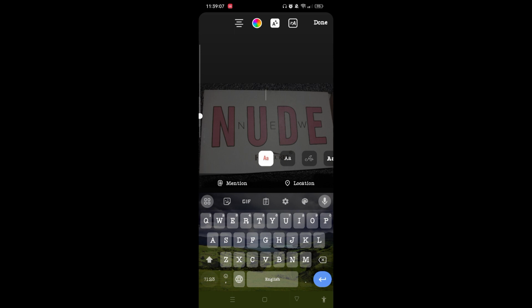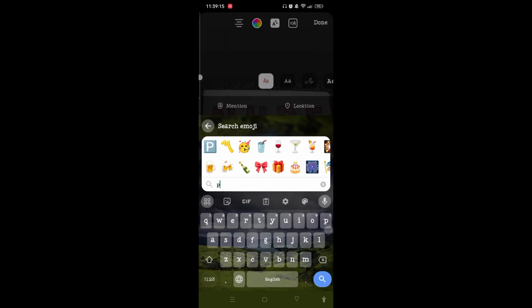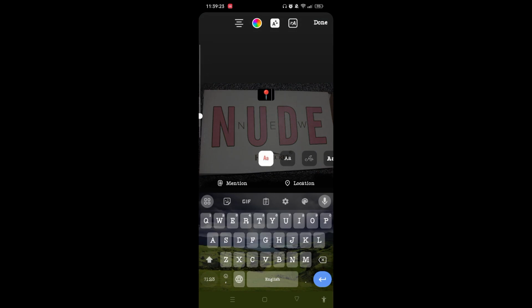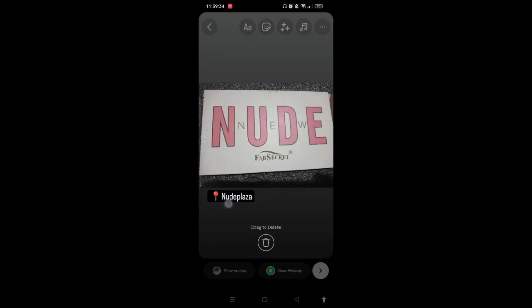And now you need to choose the sticker icon here. When the stickers appear, you need to search for pin on the search bar and add a pin. After you have added a pin, you need to type a location here. You can add any custom location you would like to. So this is basically a custom location that I want to add on my story.